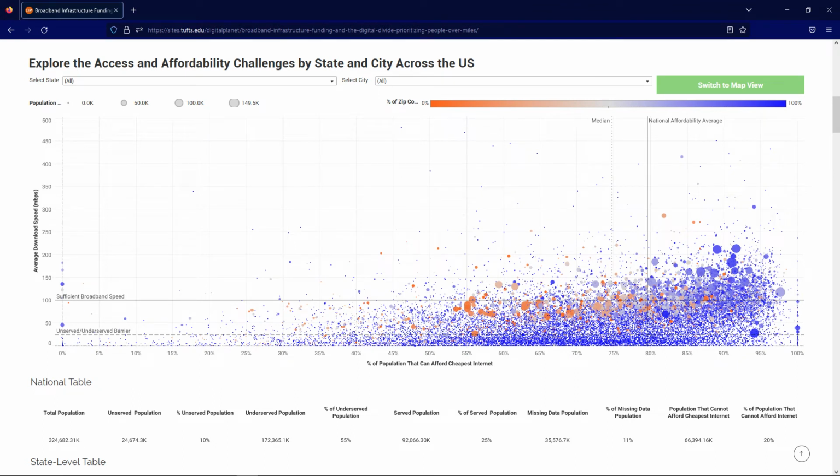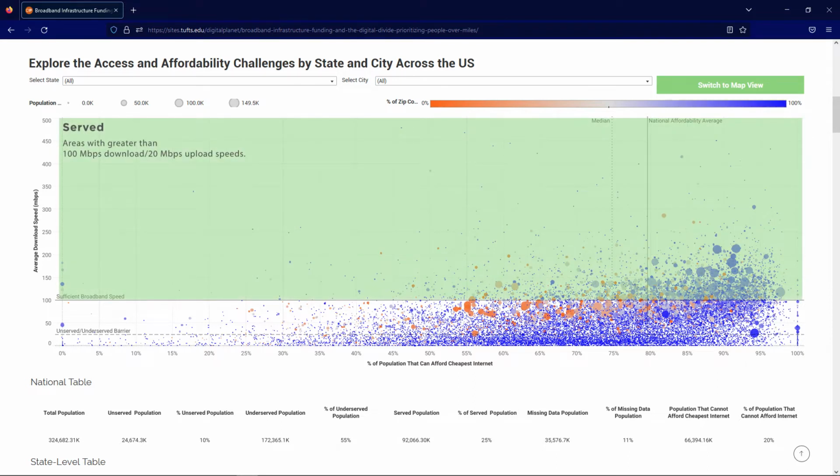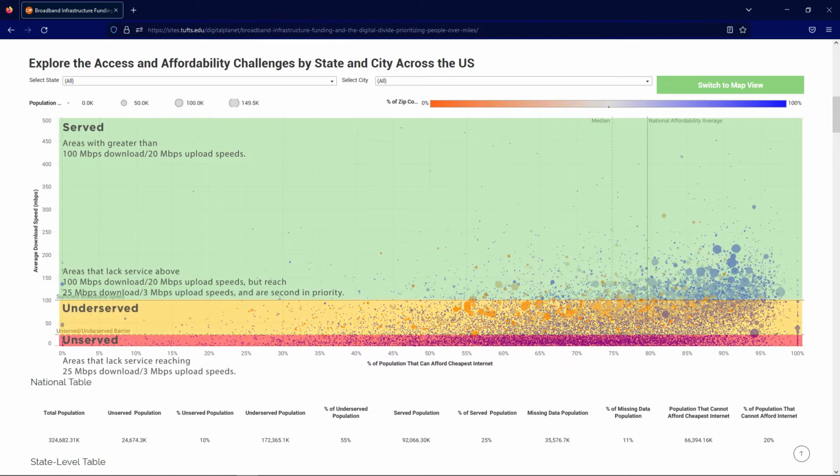First, each dot represents a zip code in the United States. On the y-axis, we have the average download speed, a measure of the quality of internet access. The broadband speed in a location determines whether that area is considered served, unserved, or underserved, and thus where it stands in line for funding the infrastructure law.